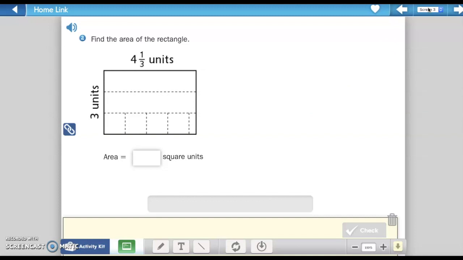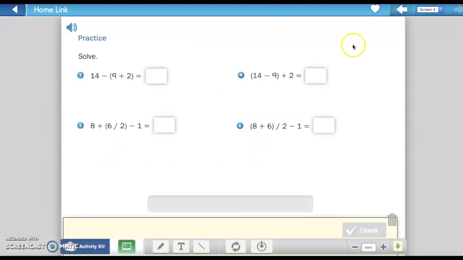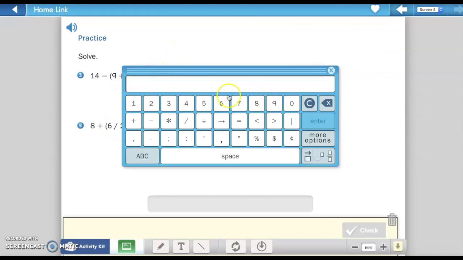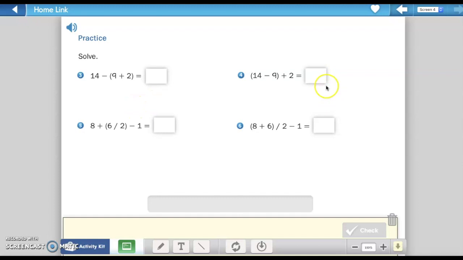Remember that your teacher will be able to see all of your work and all of your answers, so you want to make sure you not only do a good job on your home link, but you finish all of the problems. So then I would go to screen number 4. Another problem will exist here. So here's some problems with grouping symbols. I can click on the box, enter in my answer. Same thing with the other 3, and when I'm done with all of them, I hit check to see if I am correct.